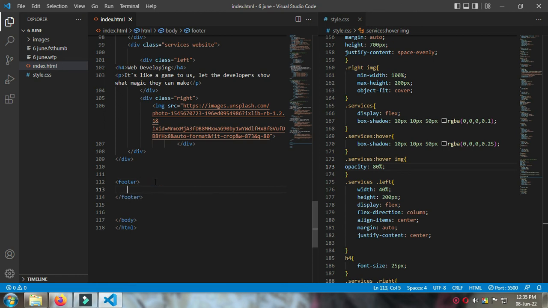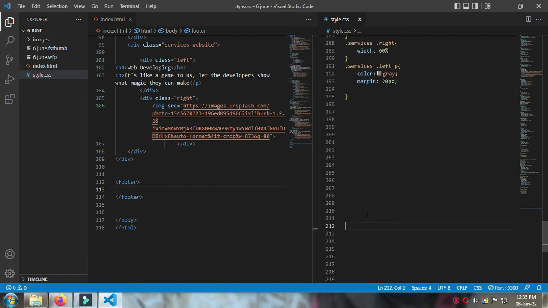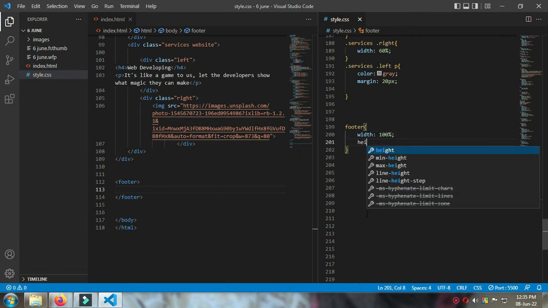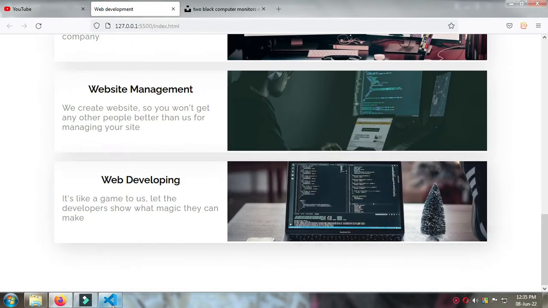So for the footer, inside the footer section, give a width of 100% and a height of 100 pixel. I'm not actually targeting the footer to be bigger.